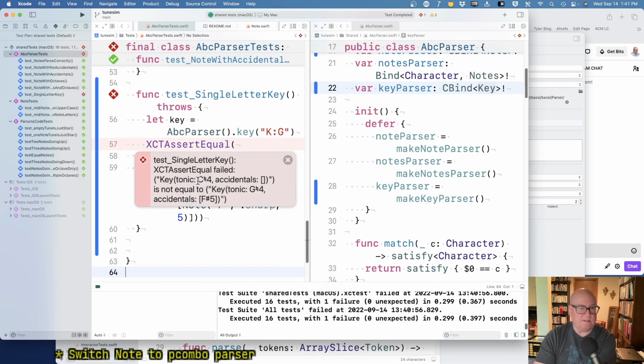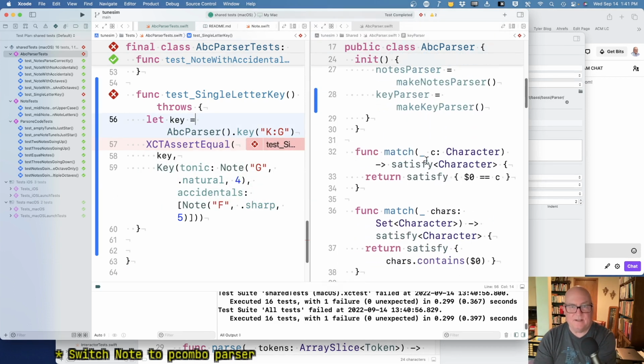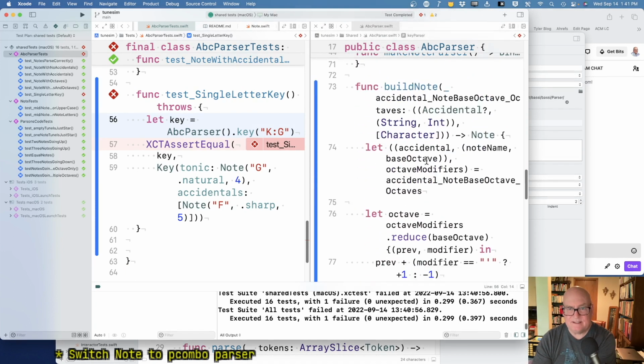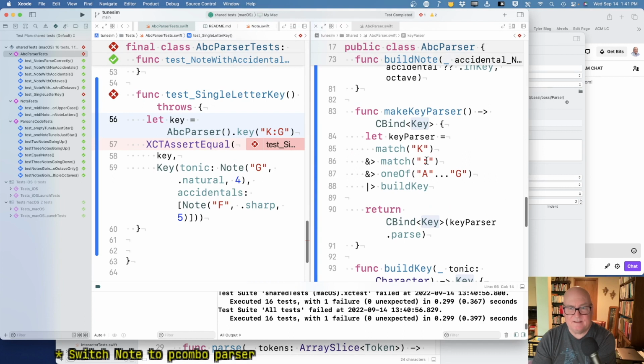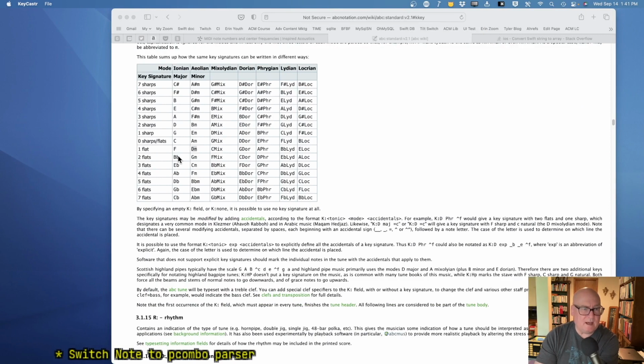Okay, C natural 4 with no accidentals is not equal to G natural 4 with one accidental. All right, that is progress. Okay, now these keys, let's deal with this mapping problem. So I'm just going to cover F through B flat. Sorry, F through B. Okay.